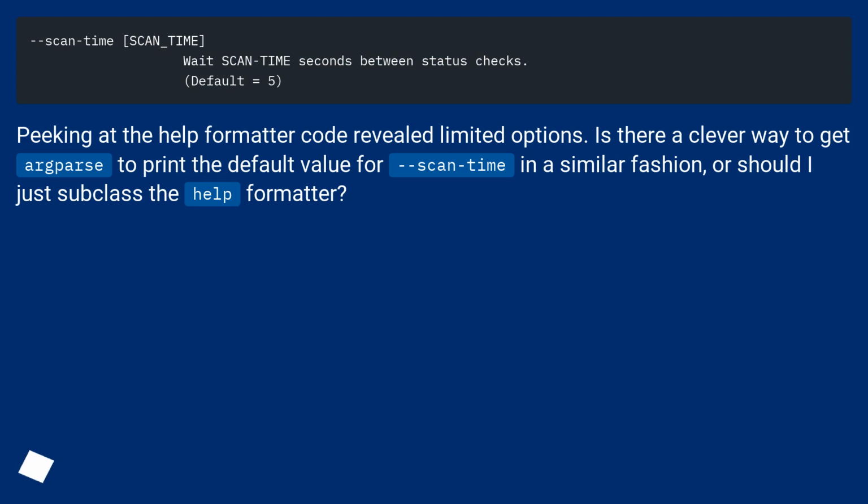Peeking at the help formatter code revealed limited options. Is there a clever way to get Argparse to print the default value for scan time in a similar fashion, or should I just subclass the help formatter?